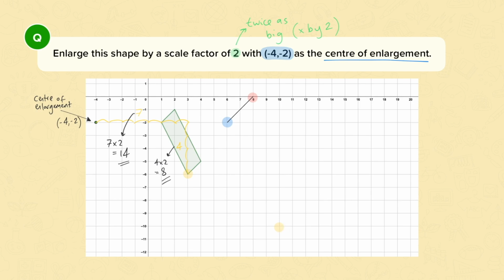How I did that? I counted 7 along and then I had to go down 4. I then used my scale factor and multiplied both of these distances by 2 to get 14 and 8. So now from here, I counted out 14 and then went down 8. So this is a new vertex on my shape. I'm now going to join these 2 points up.